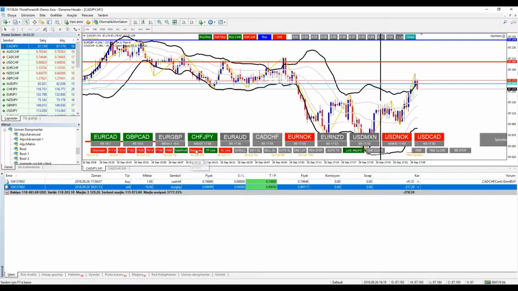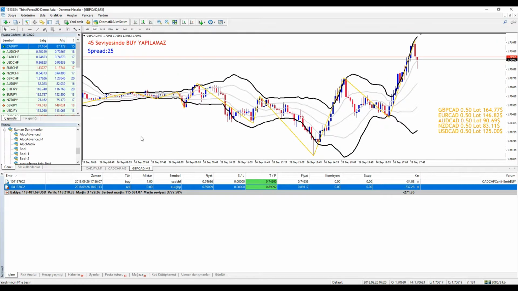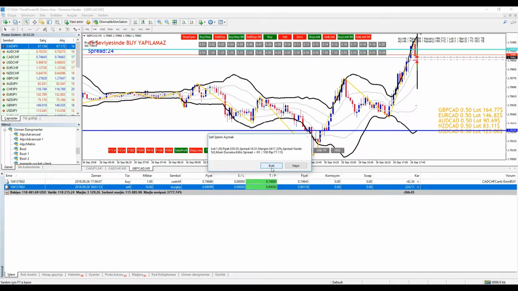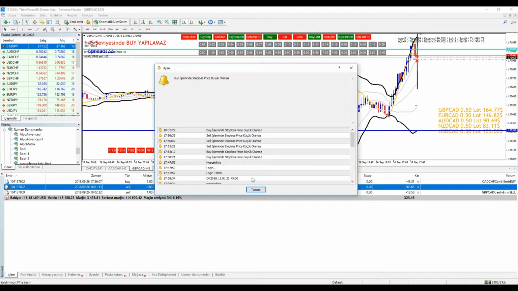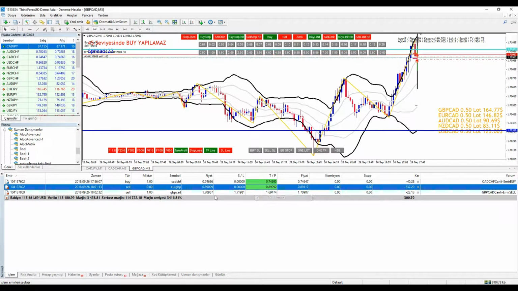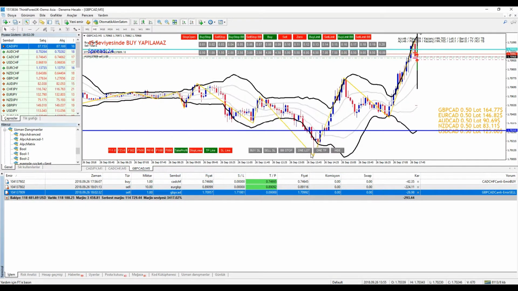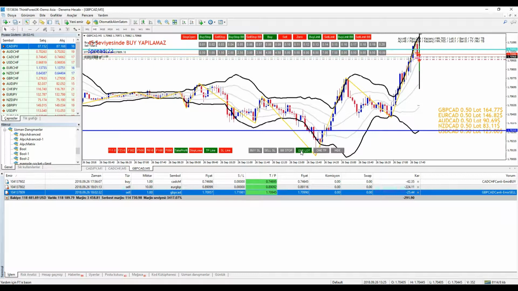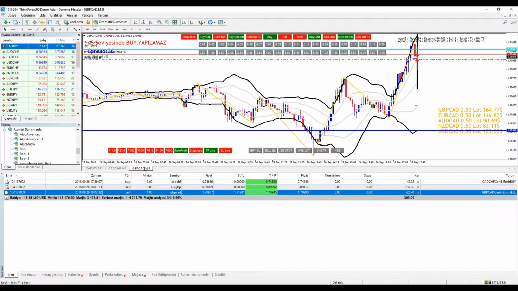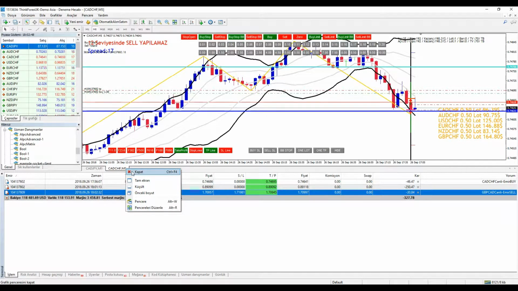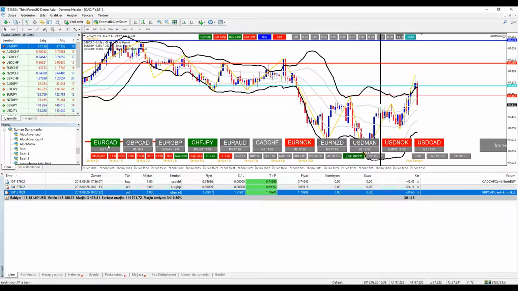Let's go further. GBP CAD. We see there is a very powerful upward trend, and now it's going down. So we use sell directly there. We will sell there, and we close the TP value, and then we make our own one lot TP value so that we get this $9.75 profit.